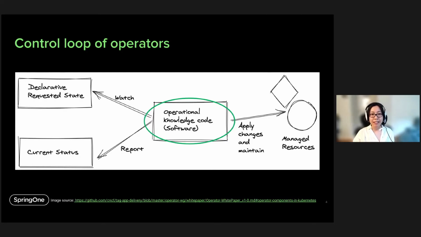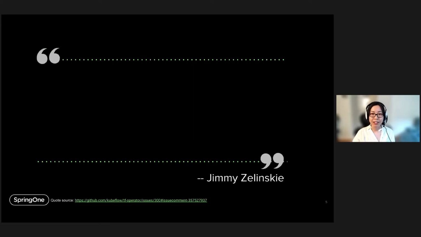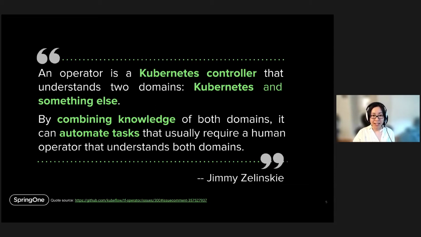But why do we need it? This is a definition given by Jimmy Zielinski that I really resonate with. An operator is a Kubernetes controller that understands 2 domains, Kubernetes and something else. By combining knowledge of both domains, it can automate tasks that usually require a human operator that understands both domains. From this quote, we can get a clearer understanding of the use case of operators and custom resource definitions. CRDs can be used to describe business knowledge, and a Kubernetes operator is just like a human operator that reacts to tickets or alerts and makes magic happen.